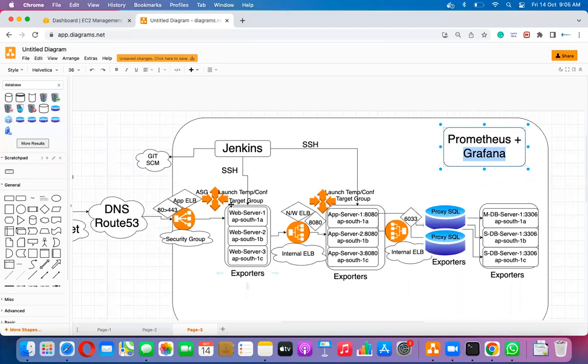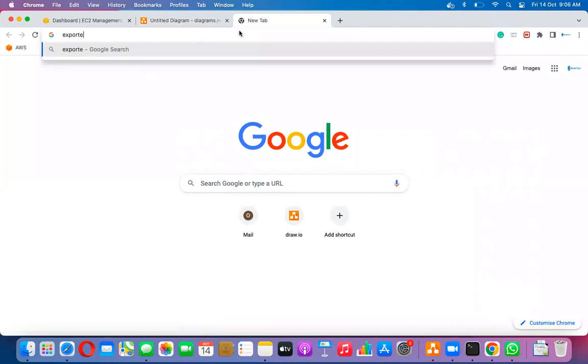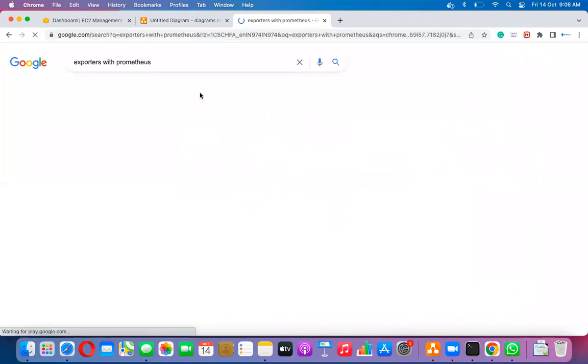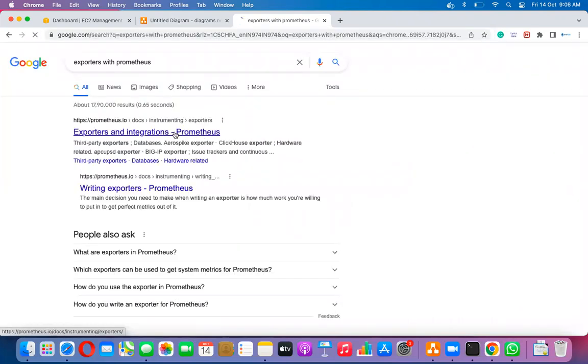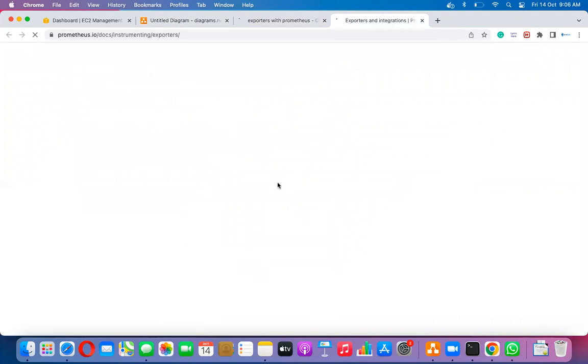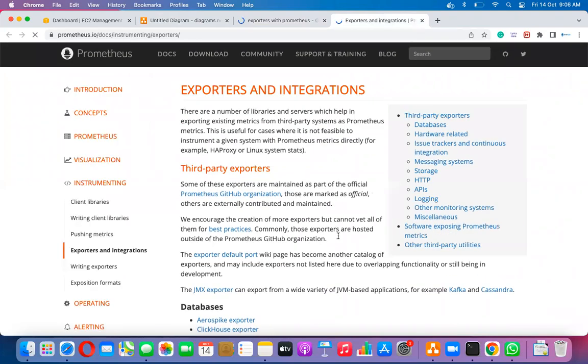And these exporters, so let me tell you something about exporters. Spelling is a mistake, don't worry. Do exporters do the push operation or pull? Basically it works on a pull mechanism. Prometheus will pull the data from these exporters after every specific amount of time, whatever we are going to define.